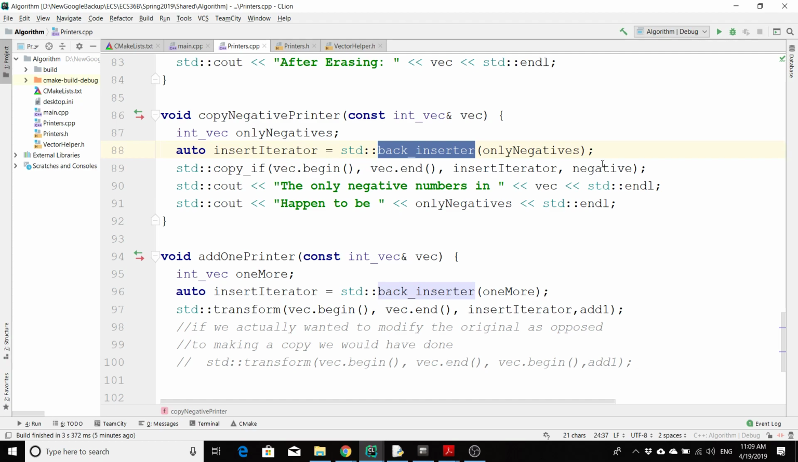Any other questions about the back inserter? If you want to be able to use the back inserter, you have to include iterator.